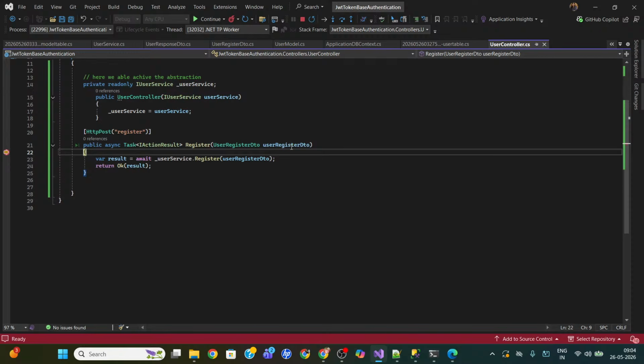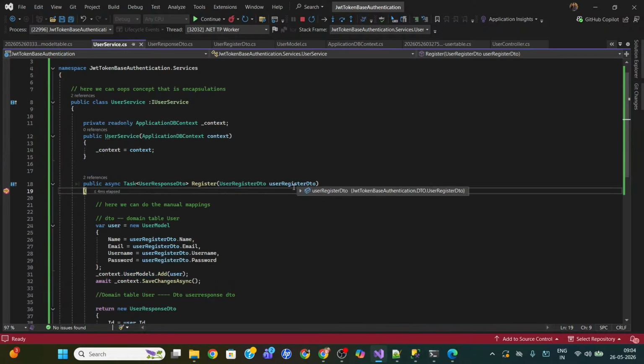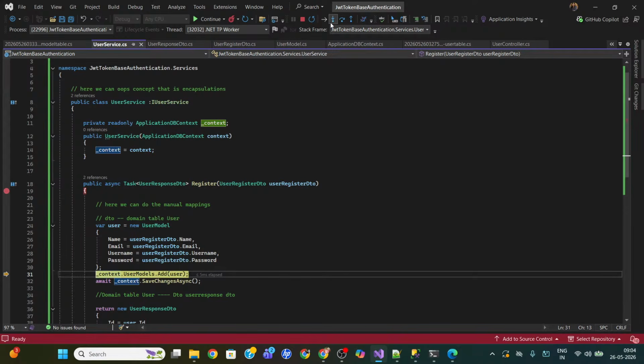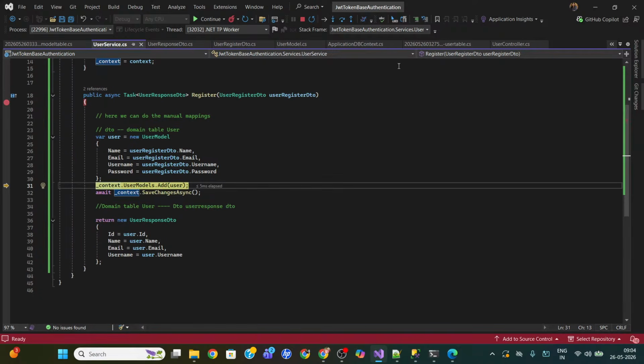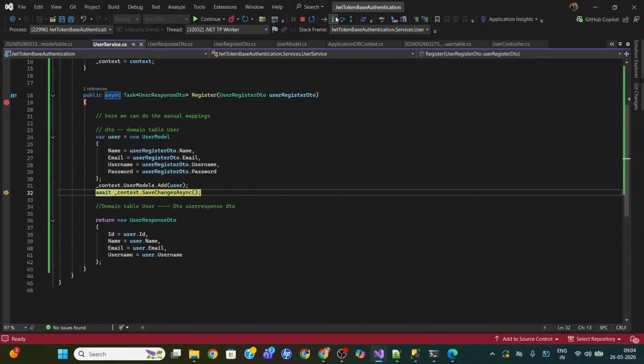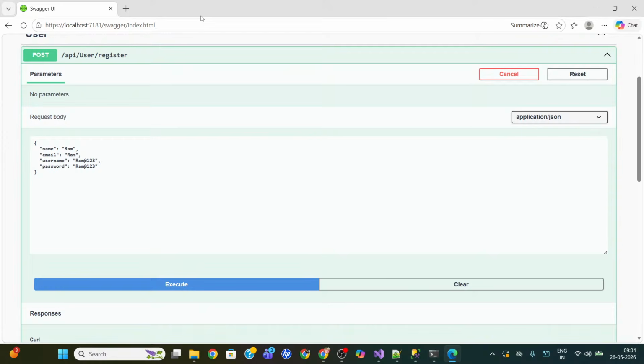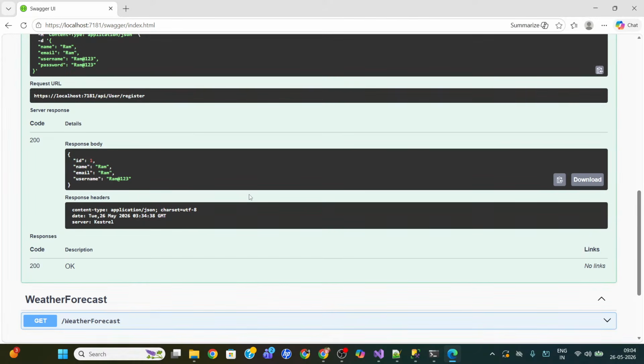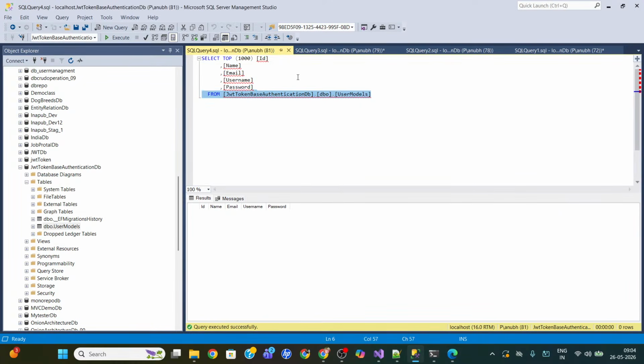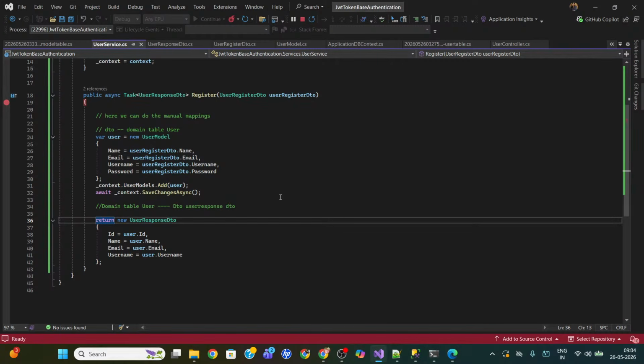So your response you are getting here and the request value, then go here. Here it will be converted into the domain model. Then it will save these changes in the database and then it will return the response. Here we are getting this response. We are not exposing our password here and this record will also be added here. Okay, so this is the basic register or add method we can do.